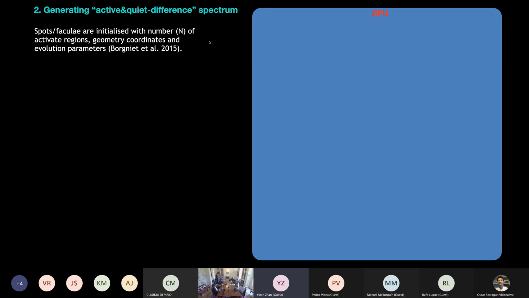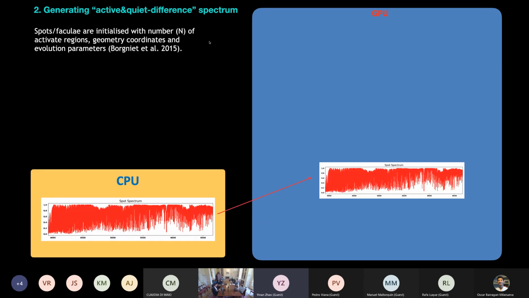The next part is that we need to inject the active region spectra. For the active region, we need a seed spectrum. It can either be a real spot observation, or it can be a hydrodynamic simulation of the spectrum at a different temperature.